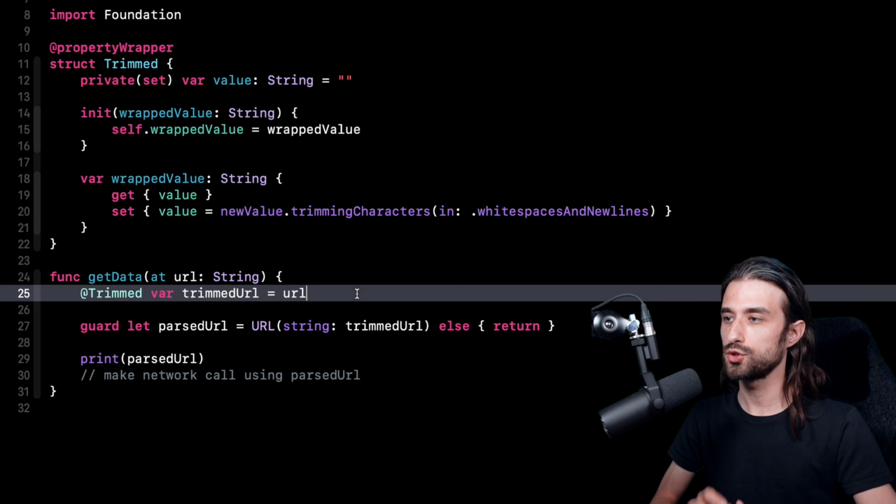Before we go further, there are two things I want to mention here. The first one is that the ability to use a property wrapper for a local variable is actually not new in Swift 5.5, but rather in Swift 5.4.